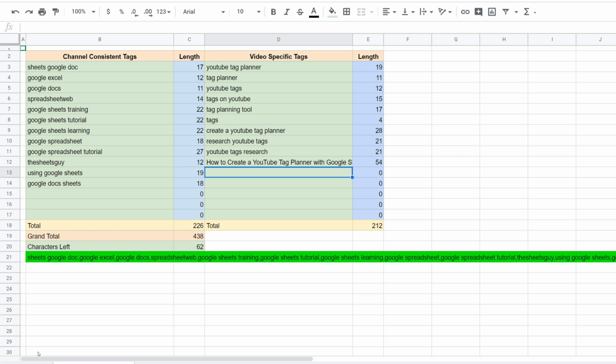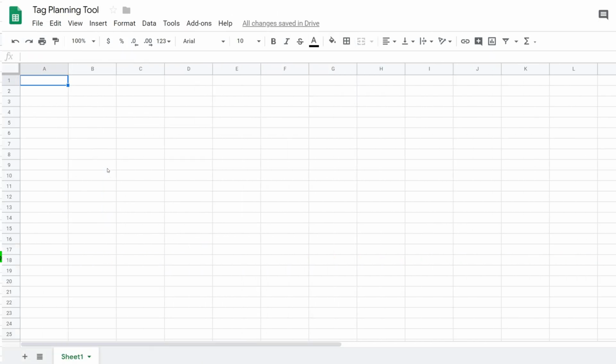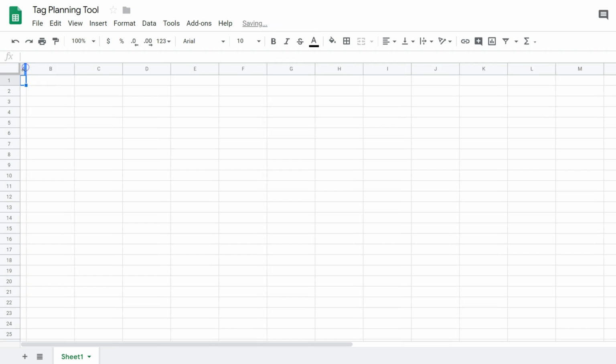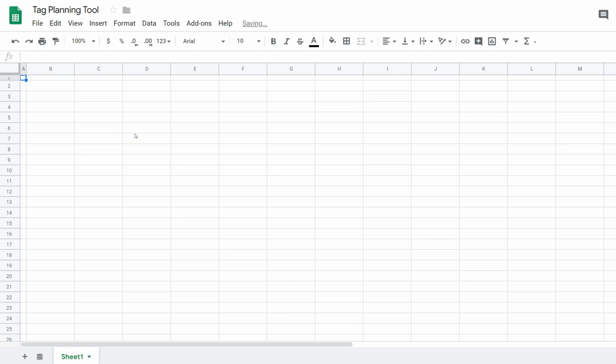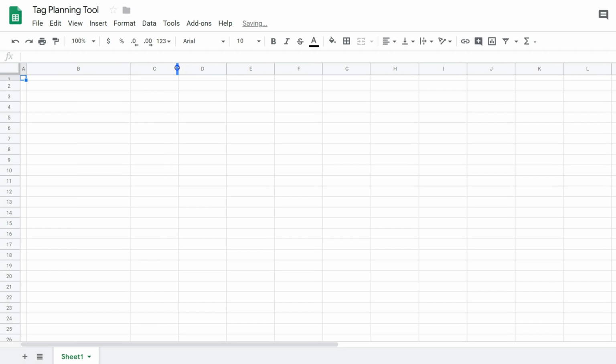Let's get started. So I've got a fresh sheet here, and the first thing I want to do is create a border around the table we're going to create. So I'm going to take the first column and the first row and adjust them so we just have a little border around the whole thing. Next, I'm going to set up a tag info column. So I'm going to stretch out this column, and then I'm going to move this one in a little bit.